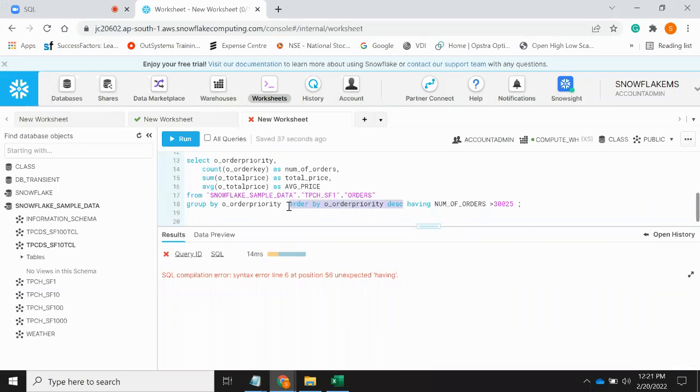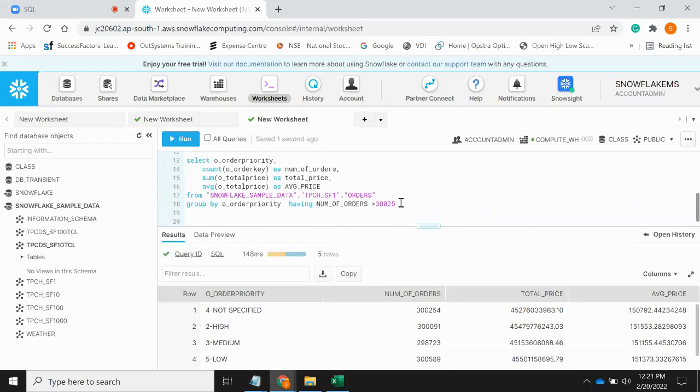Let me remove this order by. For example, Control X. Now if I give it after the having, order by descending, it is going to execute, right? Order by always will be last. This is the order when it is executing. So when you are writing, this is the order.